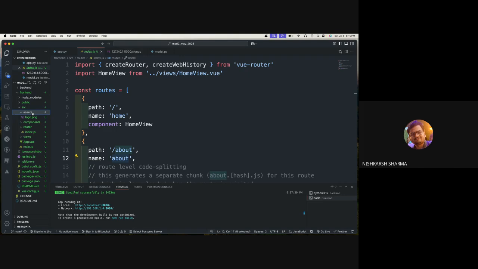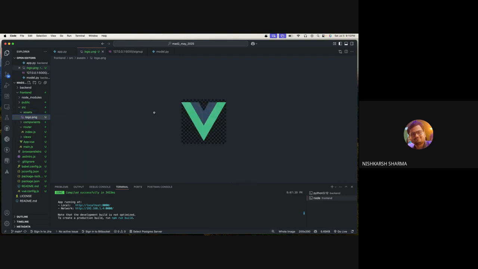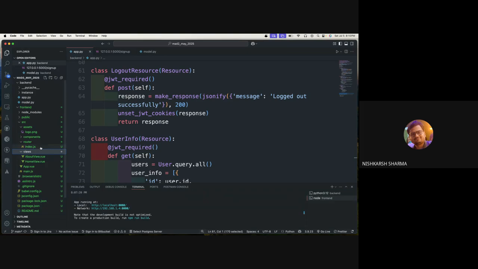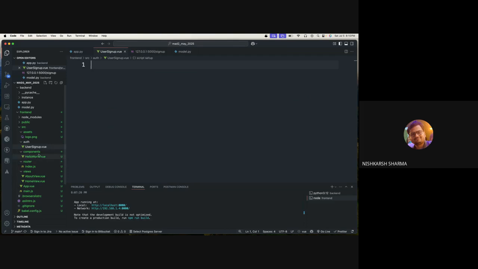In the assets you have to paste only the content which you think is static, like images, and the same for router. You can create new folders. Don't interfere with the existing ones, in terms of structure. If you are using the existing structure, you can put the vue files inside the components or in the views folder. Or if you want a newer folder, you can just click new one. Let's say auth, and I've created a new folder. Inside it, let's say user signup.vue, and we have created this one.